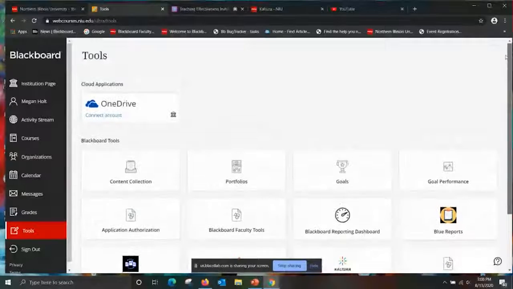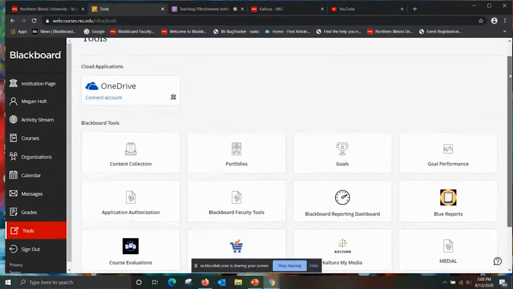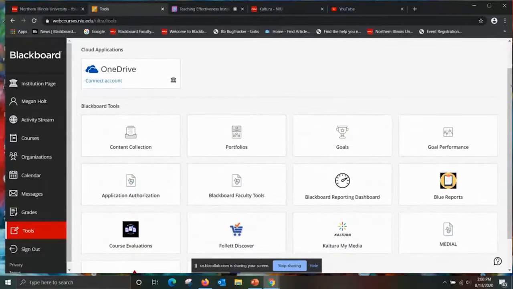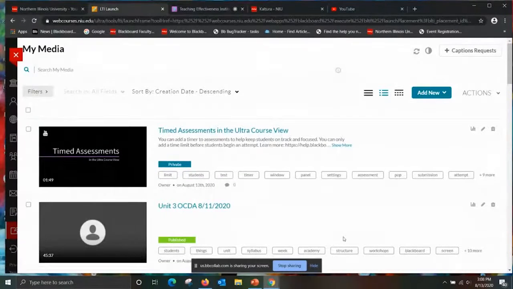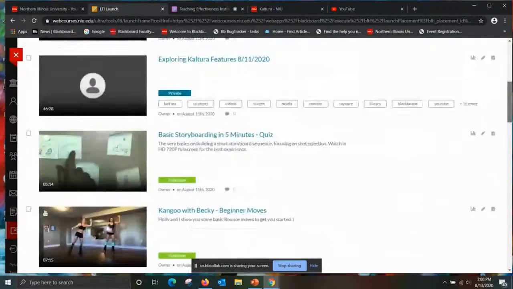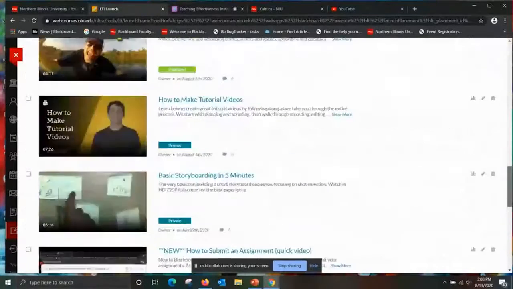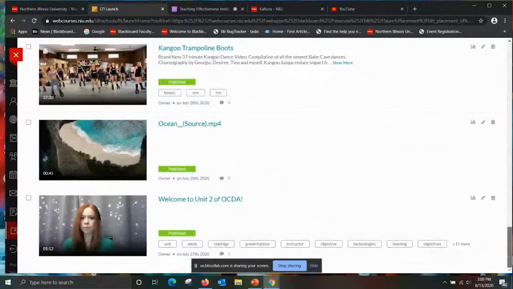Okay, so again, for anybody who's new to the session, if you've never used Kaltura before, you can just log into Blackboard, and you're going to go over to Tools, and then you will see Kaltura My Media, and this is going to take you to your personal media library. The first time you log in, it will be blank because you have not added any of your video content, but I promise you will rapidly accrue lots of video content to work with. So as you can see, I have more video content than I know what to do with.